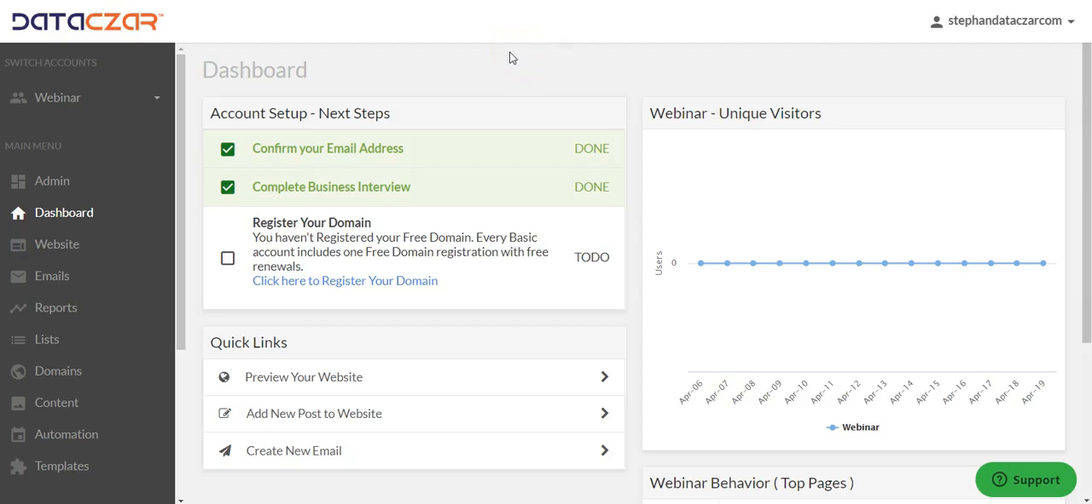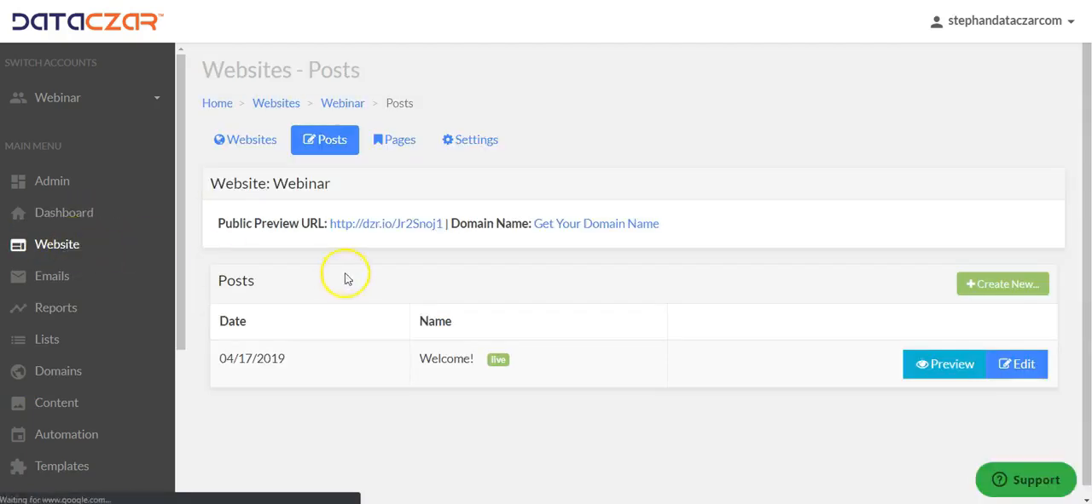The first thing you do is you log into Dataczar.com and it's going to take you to your dashboard. Now, in addition to creating a website, you also have the option to find and register a domain for your website at any time, and we'll cover that here shortly. So to access your website, just below the dashboard button, you're going to go ahead and click on the website button. And what this does is it takes you to your public preview URL, and this is where you can immediately view your website. And remember, it's already there. It's already been created for you to access at any time you log into your account.